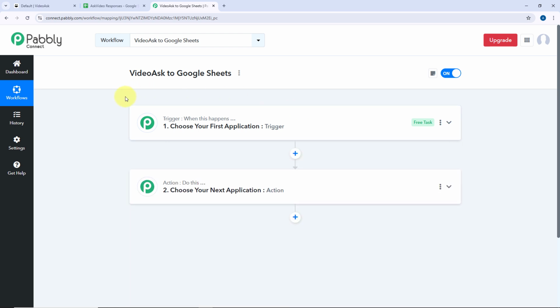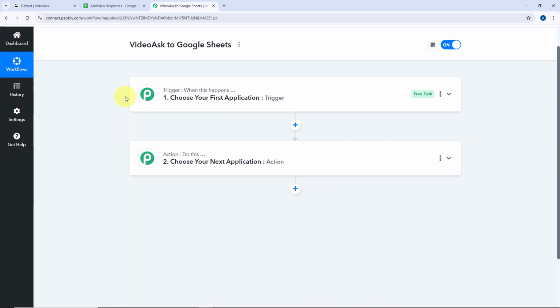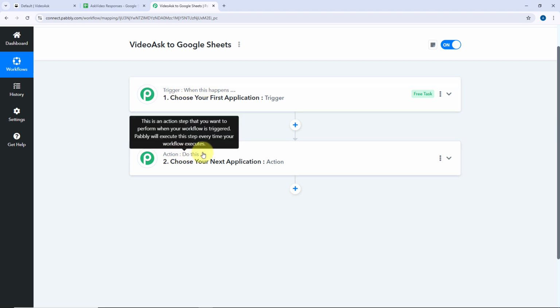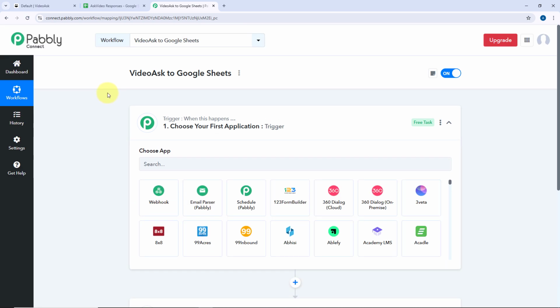As you click on Create, here you can see the workflow will be created in front of us. Here in this workflow, we have 2 different windows. First one is the trigger window and second one is the action window. So triggers and actions are basically those 2 concepts, those 2 principles on which this whole automation works, where the trigger says when this happens and the action says do this. So let's start with our trigger step.